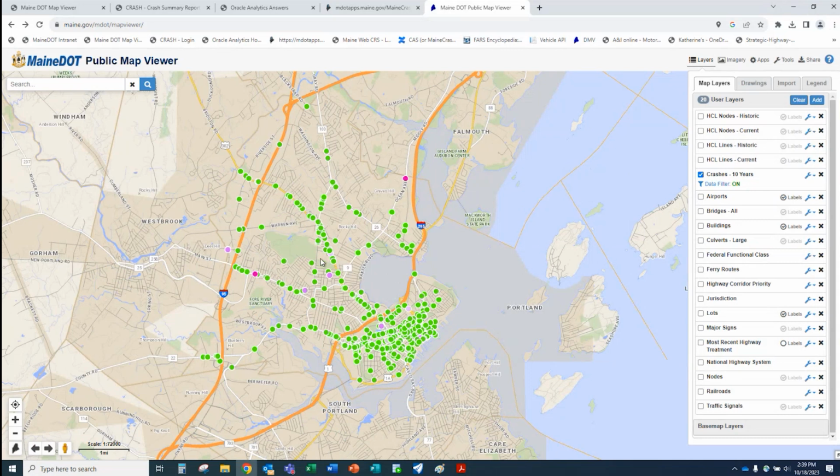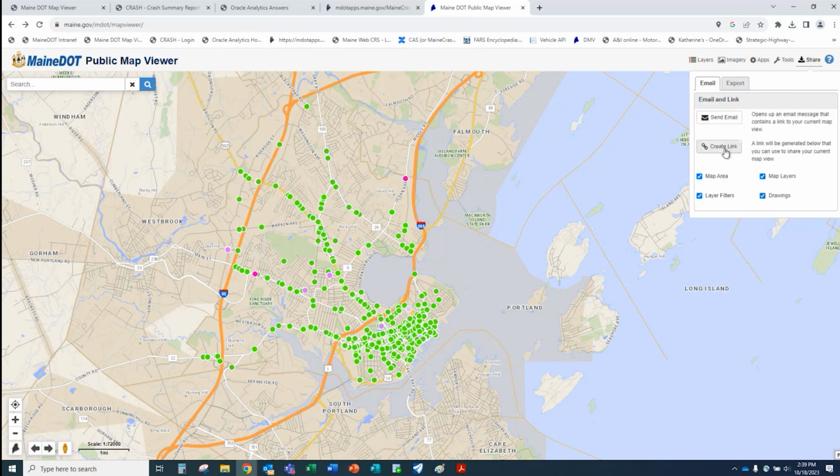This is great, but I want to share this with somebody. So I'm going to hit share. Now you can create a link. Right now each of these things is checked, so you can check these. I'm going to uncheck this drawing because that drawing does not need to be part of it. But I've got my layer filters, my map layers, and my map area. I can send an email or I can create a link.